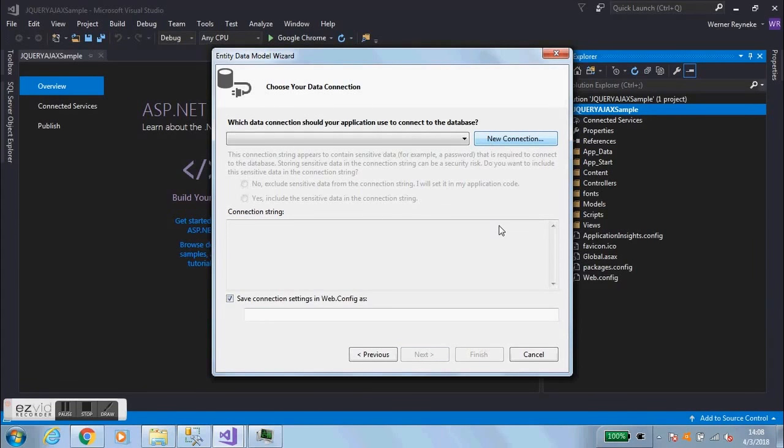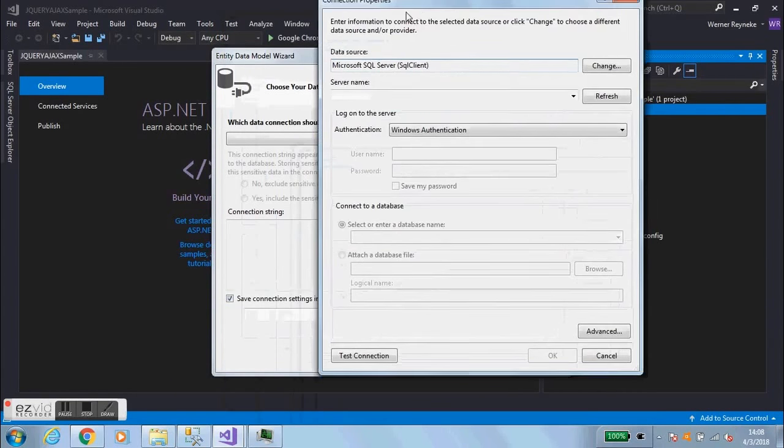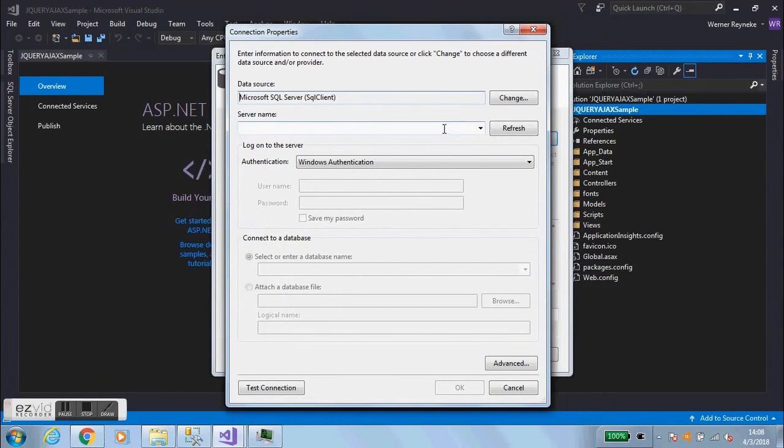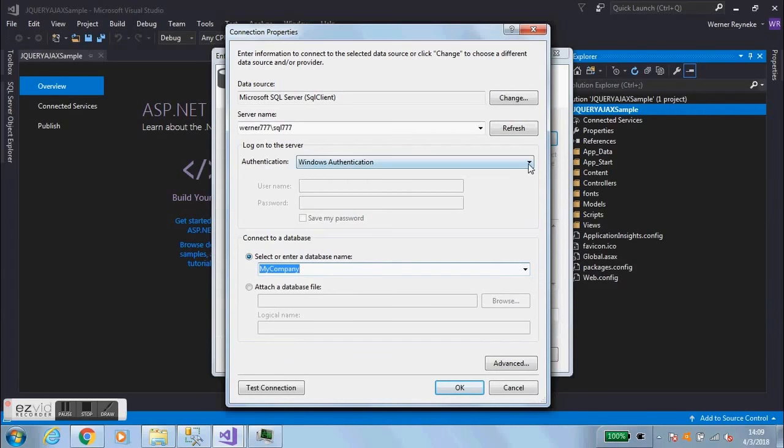And then you're going to click on New Connection. Establish a connection to your database. And you're going to type in here the name of your server, the name of your SQL server, either on your network or on your local machine. And just give it some time to load the databases. And there we go. You're going to select My Company.